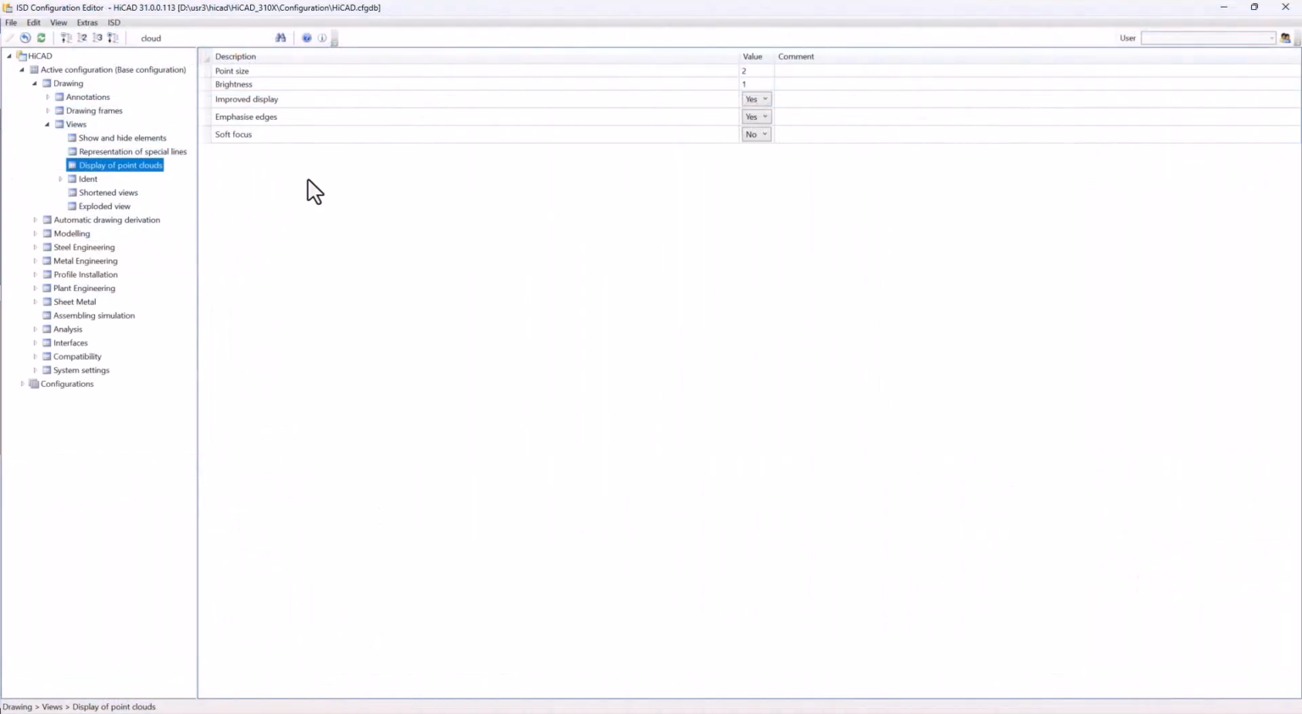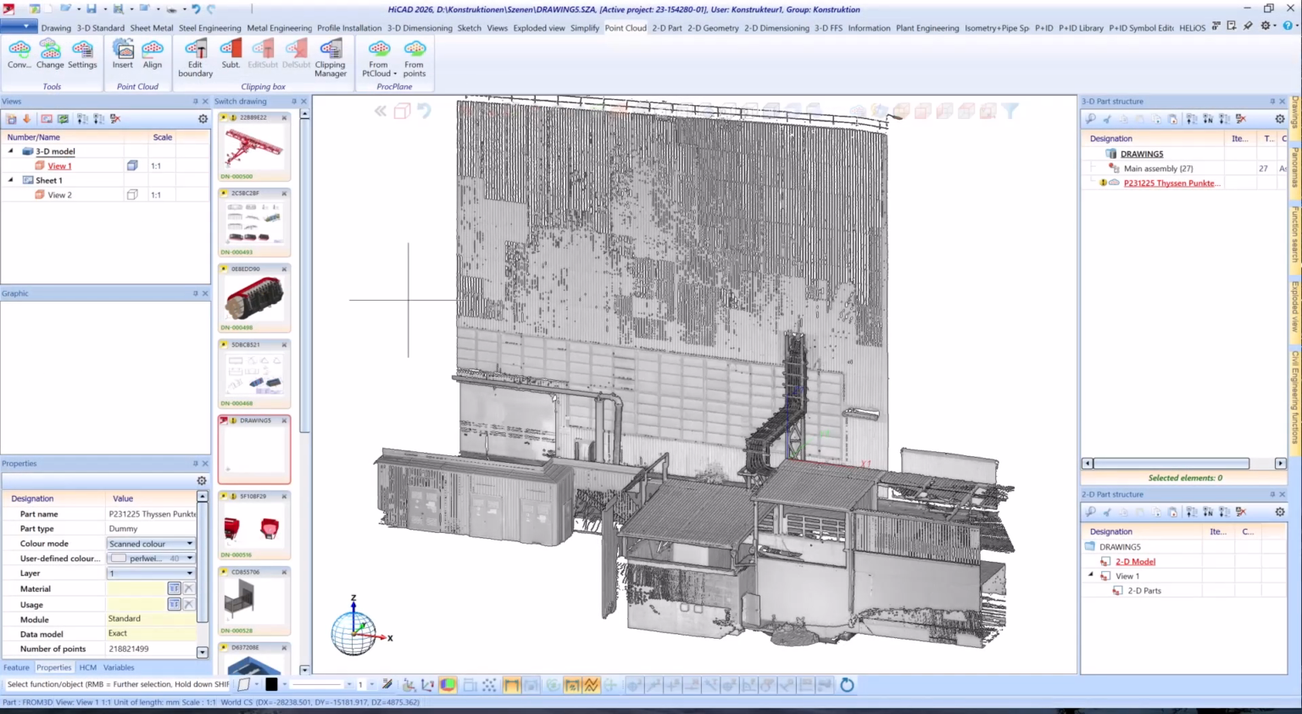Save yourself the manual adjustment. You can set all these parameters as default settings for new designs in the configuration. In addition, you can define the color mode in the Point Cloud Properties window. Choose between the scanned color, a fixed color, or an intelligent mixture of both.